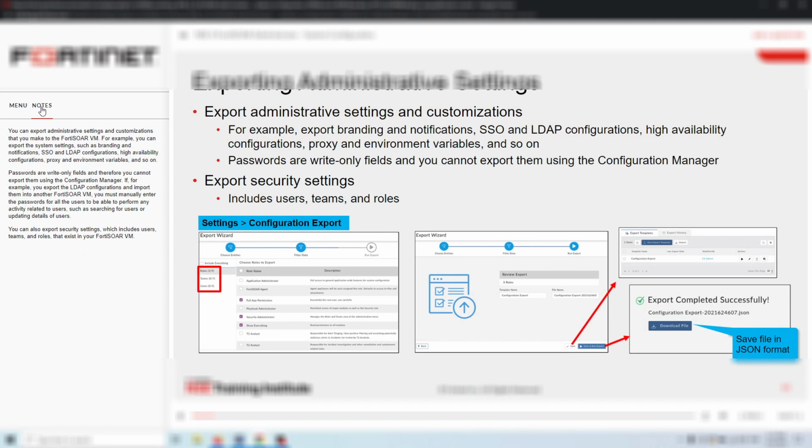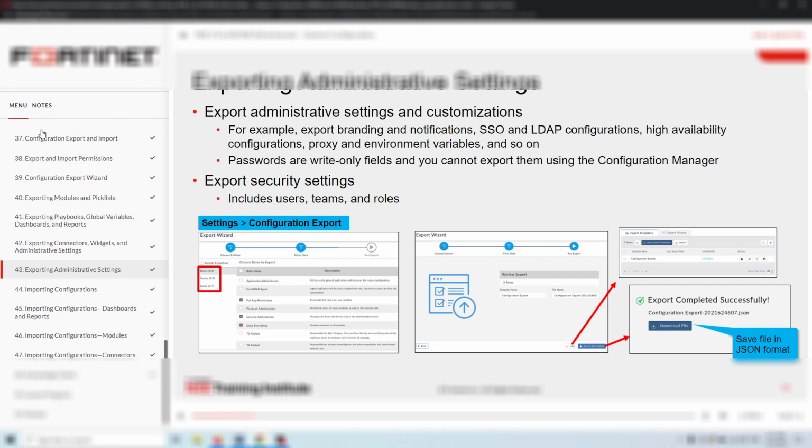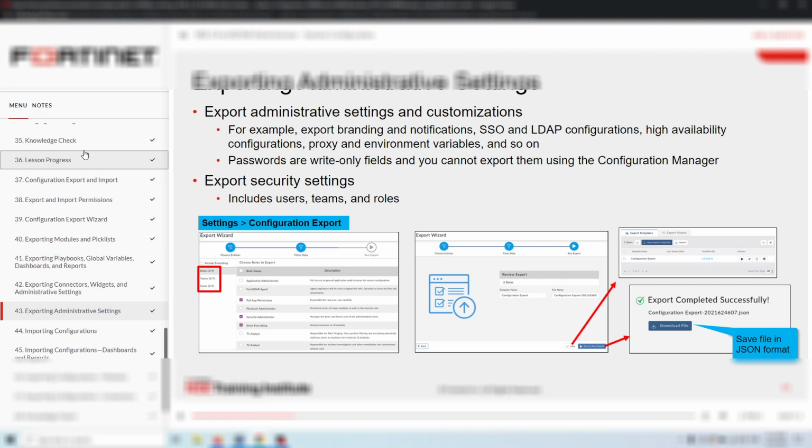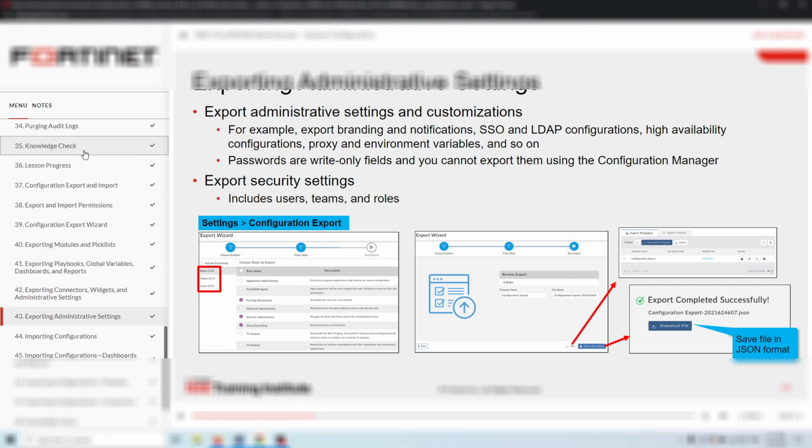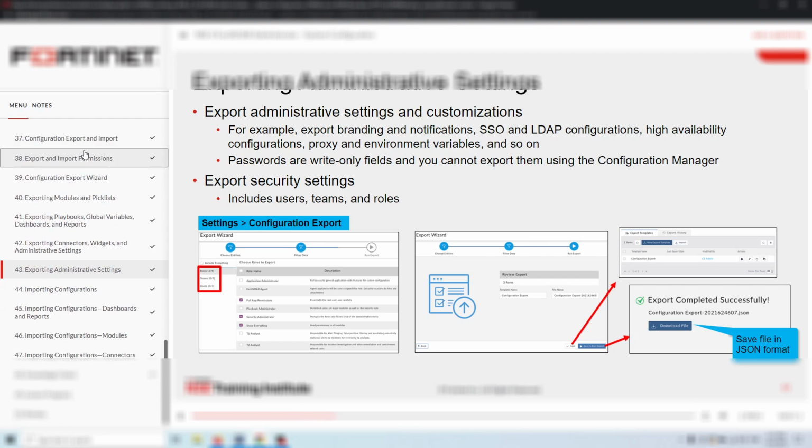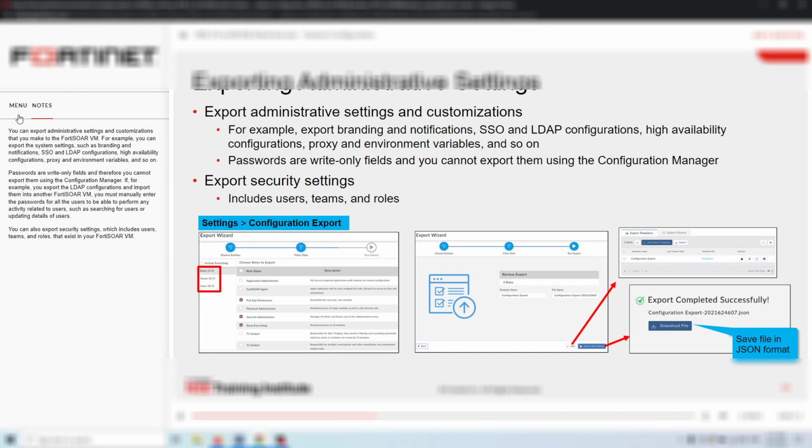You can export administrative settings and customizations that you make to FortiSOAR VM. For example, you can export the system settings, such as branding and notifications, SSO, and LDAP configurations, high availability configurations, proxy and environment variables, and so on.